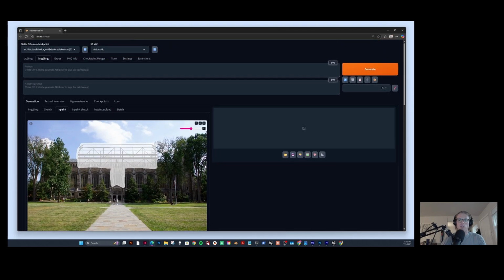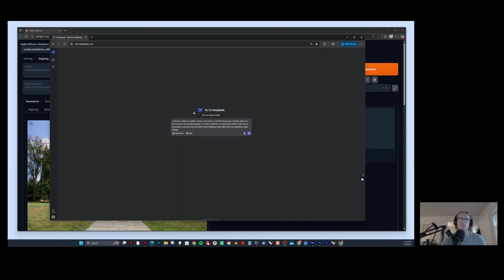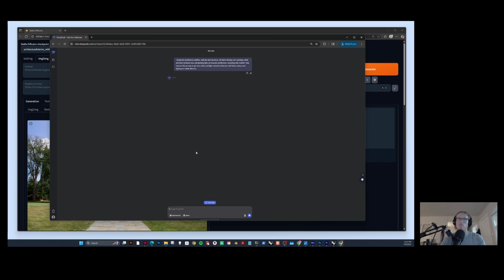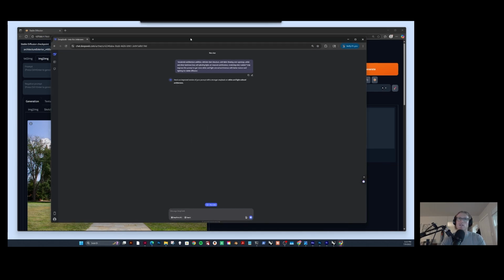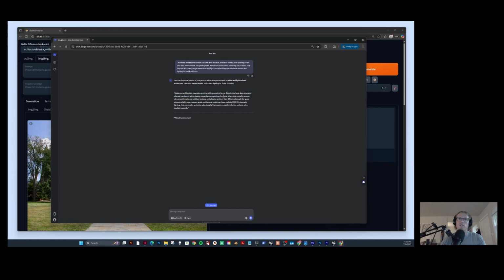And so I've already tried this image once, and I had a very simplistic prompt. So what I'm going to do is use DeepSeek this time, another AI agent, to help me improve my prompt for Stable Diffusion so that I get a better result with better lighting and texture. So here's the prompt that I get. Let's try this prompt.